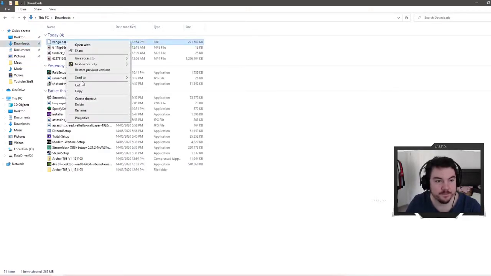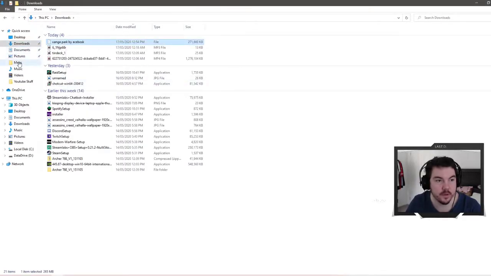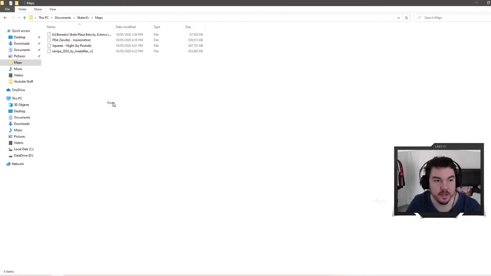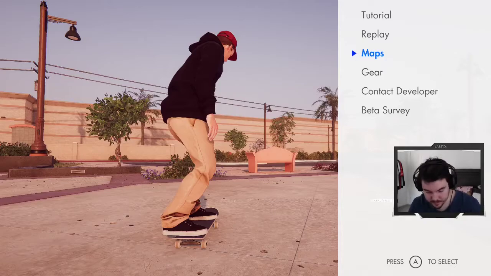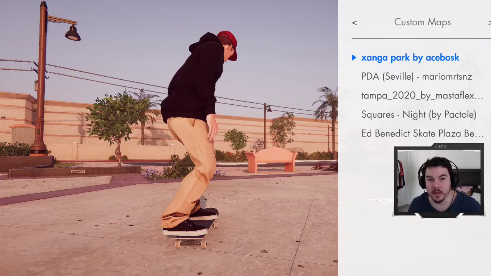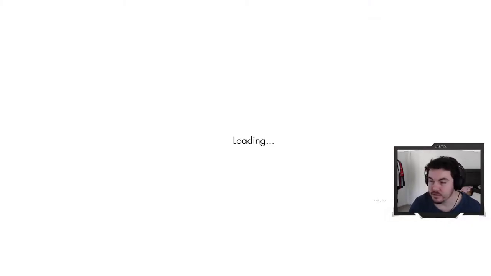We're going to go ahead and go over to our downloads again. We're going to cut that, go over to our maps. I'm just going to paste that straight in, and I don't have to restart the game or anything like that. I can just go straight over. I'll go to maps, and where is it? There it is, first one. It's straight in the game. It's so simple to do.